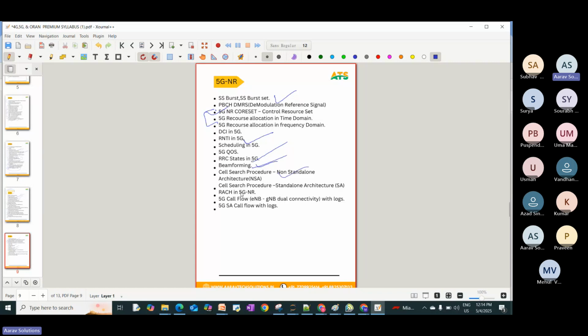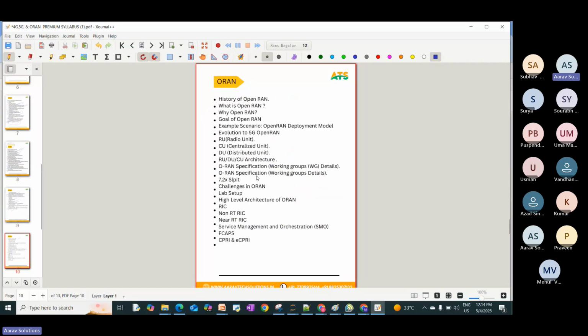We have the cell search procedure for NSA and SA, and those things we will understand in detail, basically the NSA dual connectivity call flow and the SA call flow. Then we will move to ORAN. In ORAN also we will start from the basics: what is ORAN, why we need ORAN, what is the goal of ORAN.